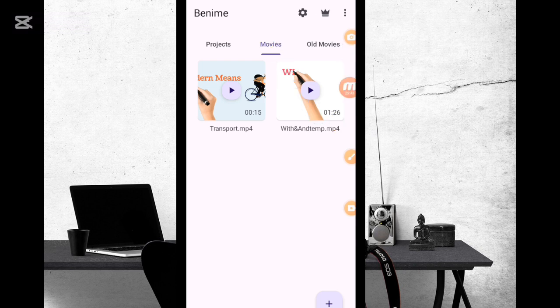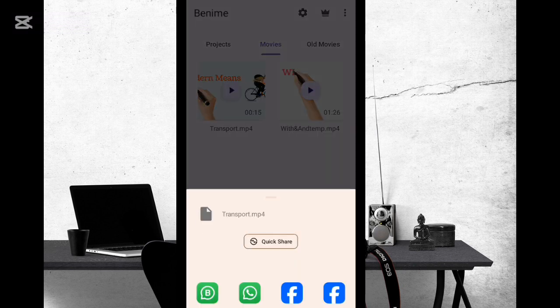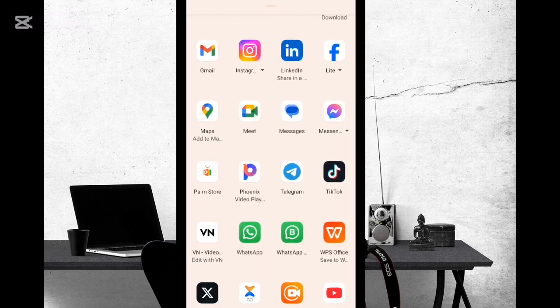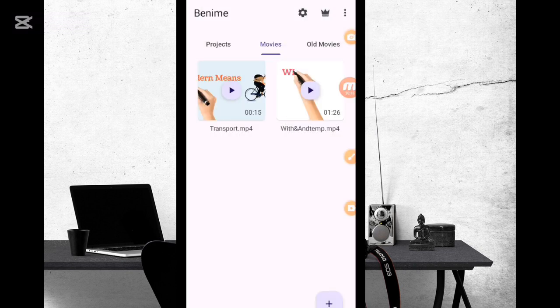Just because you saved it there, anything you save is already under movies. So anytime you want to share it, if you didn't share it the first time, you can always come back to your Benimi stage, go to this movies area, right click like this, and once you right click, you're going to see this same sign, share. You click and share, but if you want to delete, you click on the delete icon, it's gone. But when you click on this share, you can now share to anywhere you want, and you can do this as many times as possible because your work is already saved.